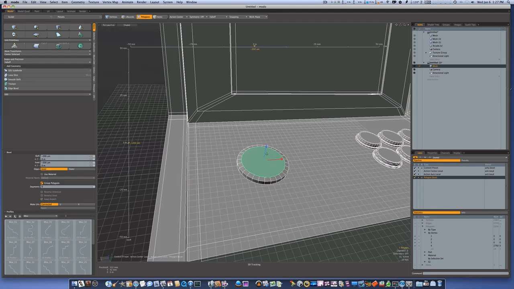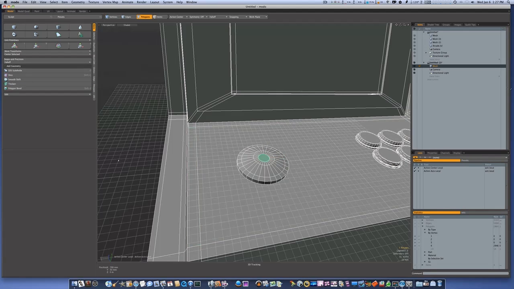Shift click, pull up again, and let's bevel it in like so. Shift click, and let's bevel this in like this. Shift click, and we can bring it down a little bit if we want.